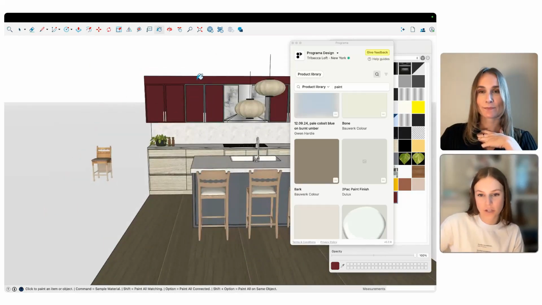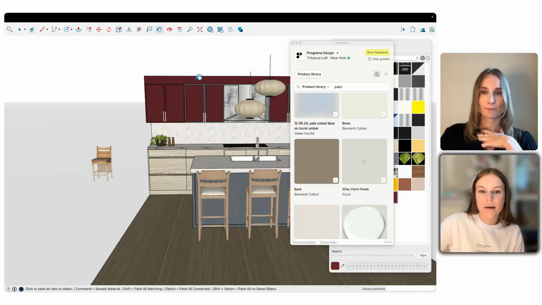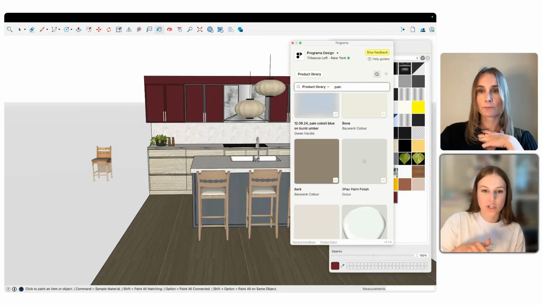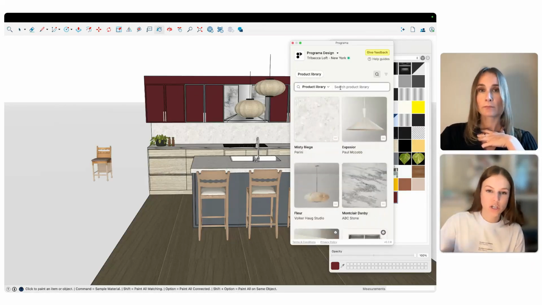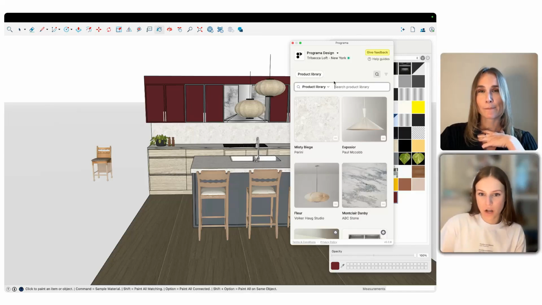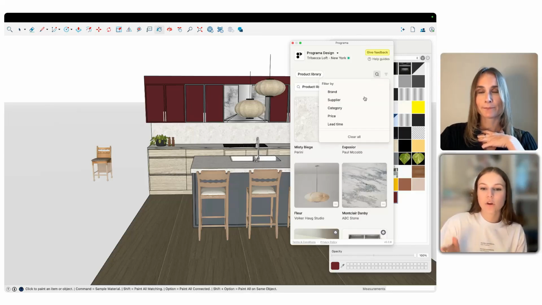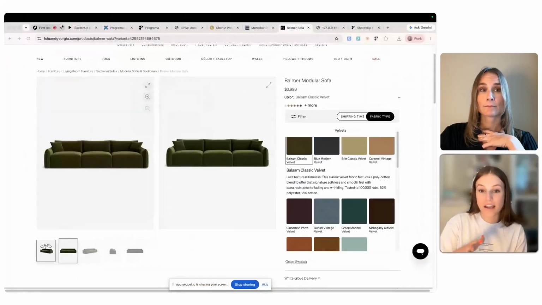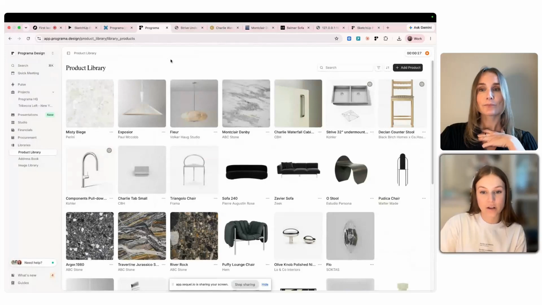Actually, we have this question twice. So when you're searching in that little bar, we see we have a search engine. You also have some filter options. Can you quickly just show us how you categorize products in your product library so that we can easily find them when we're in SketchUp?